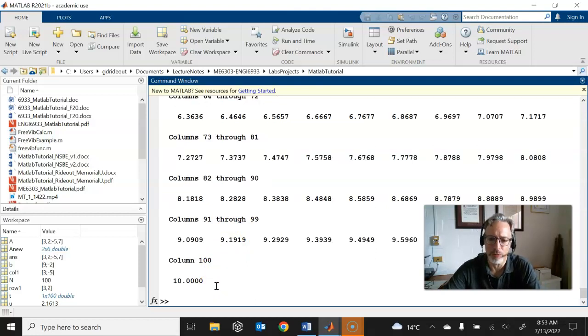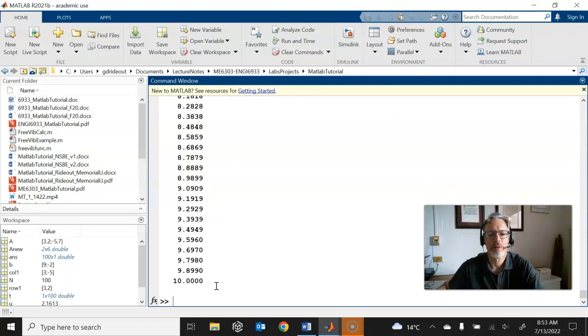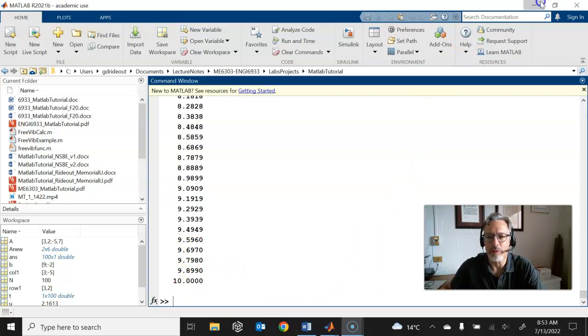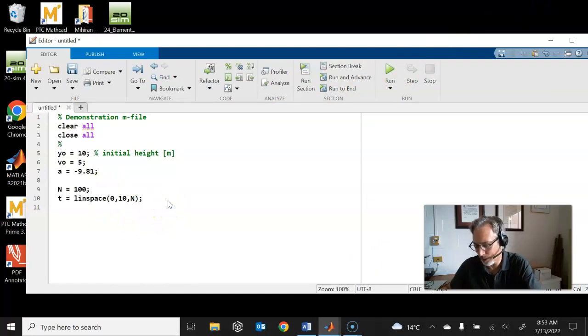If I wanted to transpose that row vector and make it a column vector, t prime, right? Prime is the standard linear algebra symbol for transposition. T prime, there it is. All right, so back to regularly scheduled programming. If I can get back to my editor. All right, so I've got my time points.